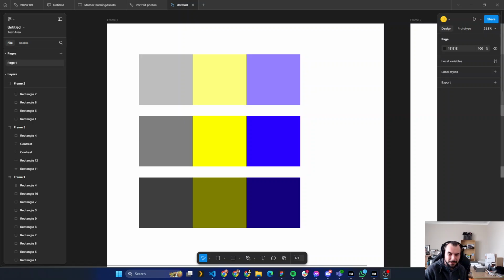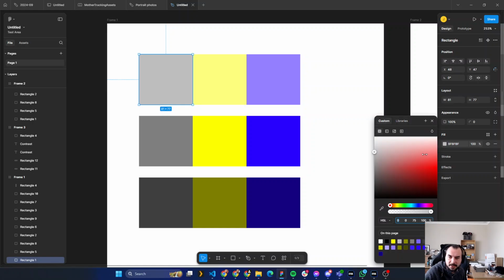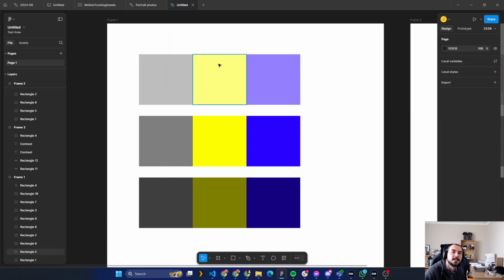There's a lot out there in color theory and it's very confusing. So this is my little explanation. We have different colors. We use HSL: hue, saturation, lightness. This one's 75, this one's 50, and then the other one is 25. So you can see how that works.